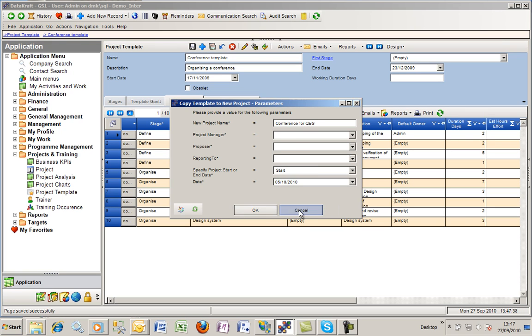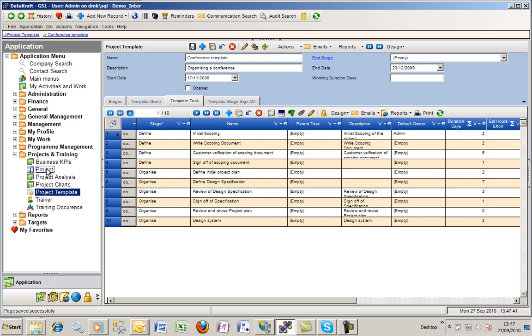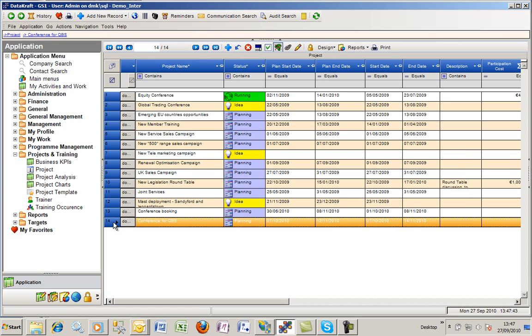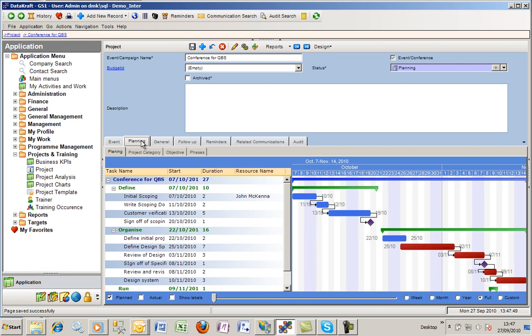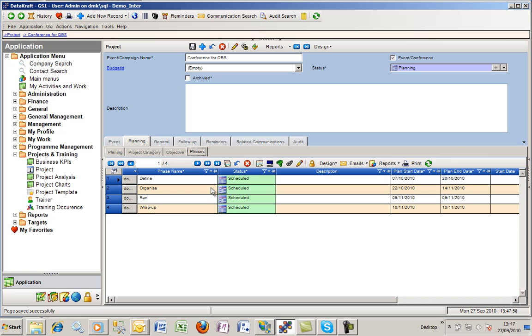In this case, we will actually choose the 7th, because I've already done this step, and we're now going in and you can see we've got certain details set up, and then we're going into the plan, and you can see the plan has been updated so that it's got the start date now as the 7th of October, and there's all our phases. So the next thing we need to do is invite people.